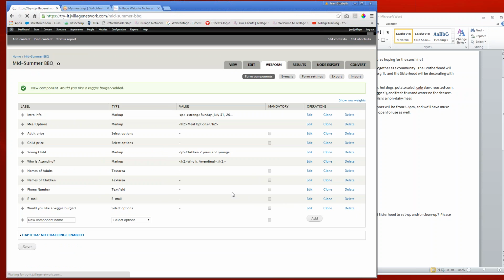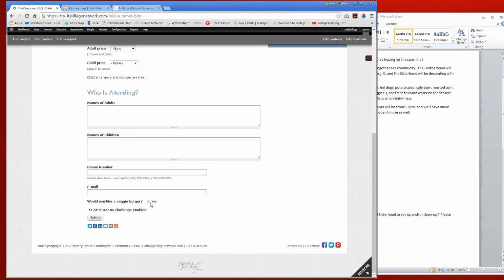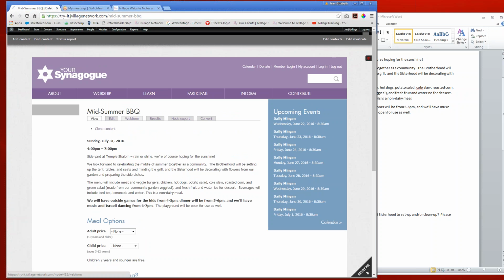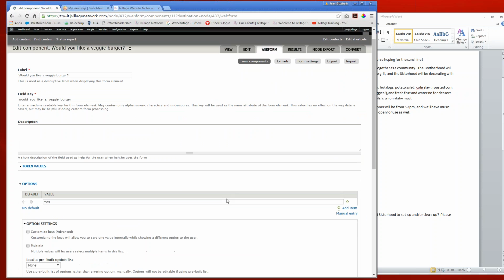Okay, let's go back to the form. We see what it looks like. The person's going to check yes or not check yes. But what does it look like as the select options if I keep it in that normal mode of options? Go back to the web form, click into edit.